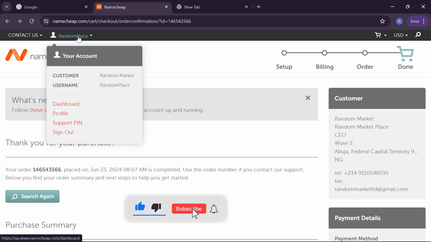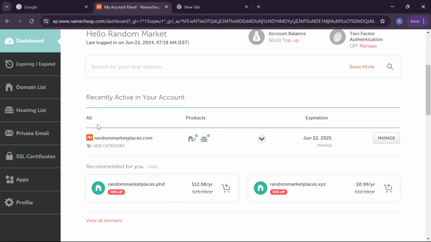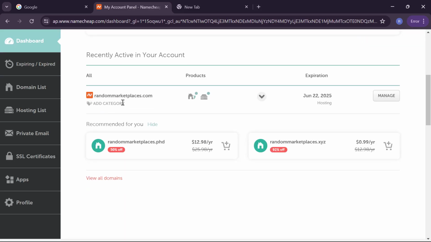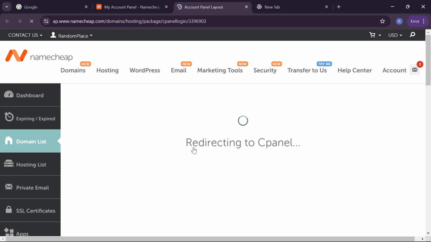You see random, your name, then you click on dashboard. Once you click on dashboard, this is where you will now see the hosting you've purchased. Once you see the name of the hosting you've purchased, from here you can click on this place. Once you put your mouse on it, you see where it says go to cPanel. This is where we will now do some configuration.